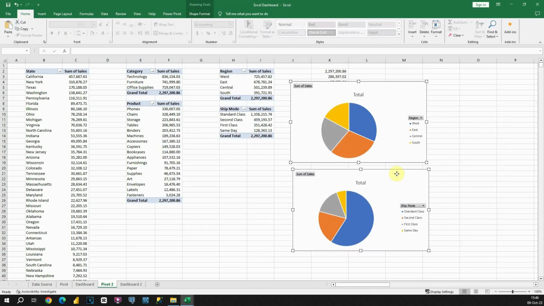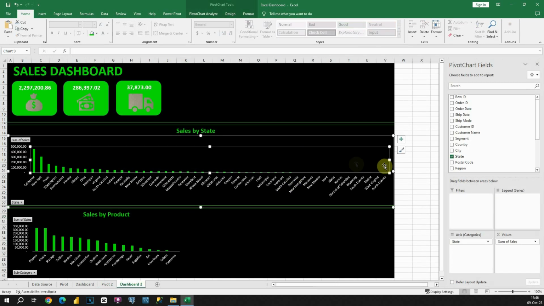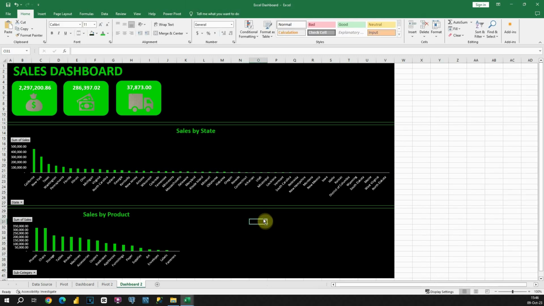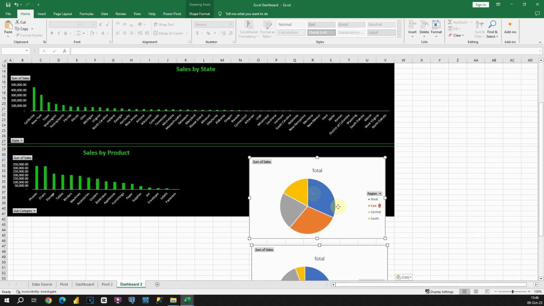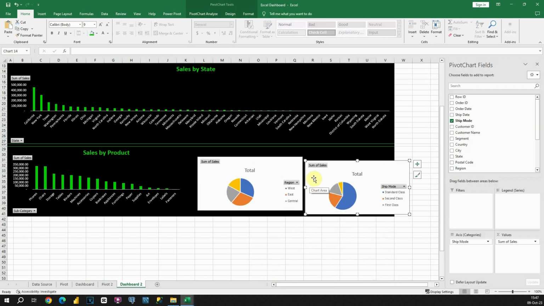Let's cut both of them. Ctrl X. Let's place them here, for example, here. Okay, great. Now I need to resize them. Let's place them like this.